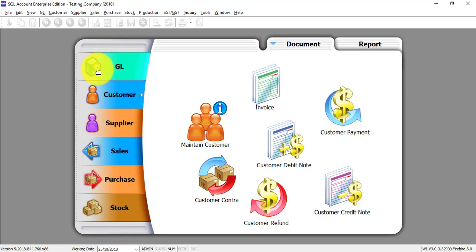In SQL, there's 6 main modules: GL, customer, supplier. This is called the accounting module. Sales, purchase, stock is considered billing. Any transactions that involve quantity, stock, or service is at the bottom.